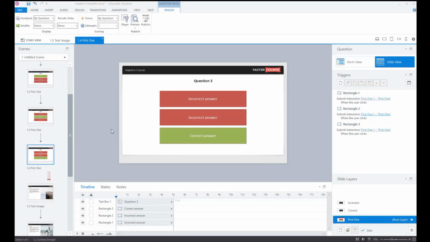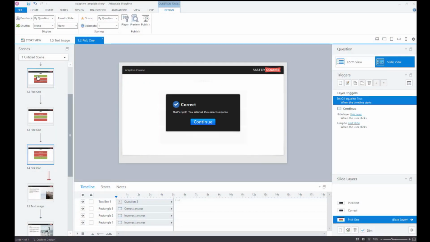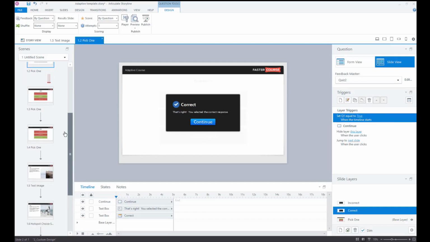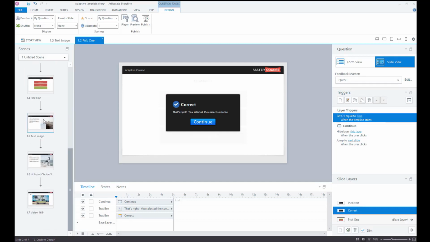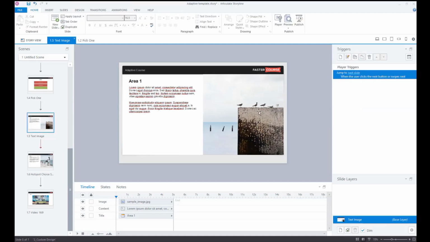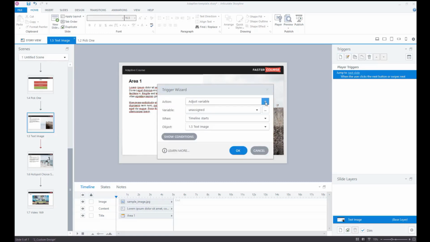Now we have our triggers and our variables in place on our question slides. Now we need to tell Storyline when to skip on our learning slides when that variable is shown as true. To do this, we need to go to our learning slide and add a trigger to tell it when to actually move. So when it starts and the trigger is shown as true, move to the next slide. So trigger wizard, jump to slide, next slide when timeline starts.